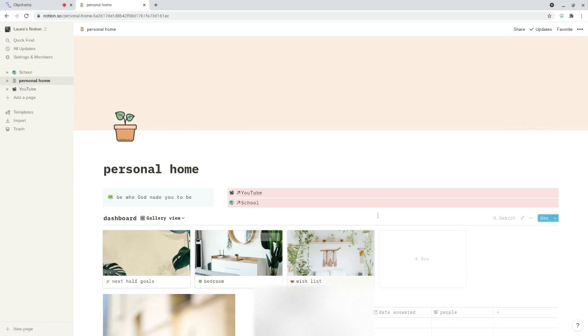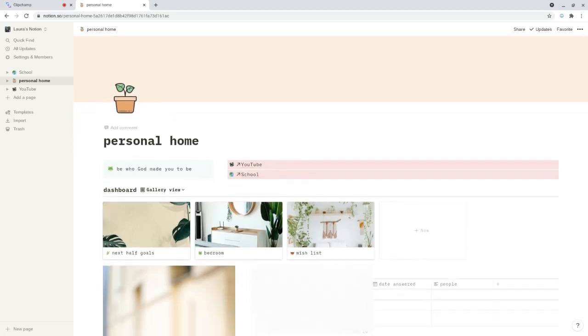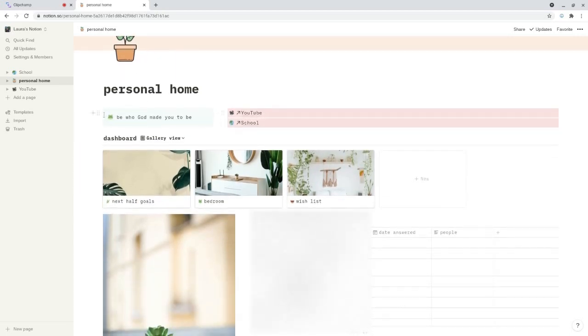But this is my personal home, and my vibes are kind of like pinky, like leaves and like plants. So I have my cover right here, it's just the simple pinky color. This icon came from a different website that I downloaded and then put up like that. But here's what it looks like. I have a quote right here that says, "Be who God made you to be." And I have links here to my other pages. I will show you them both in a minute, but the school one, again, is going to be deleted.